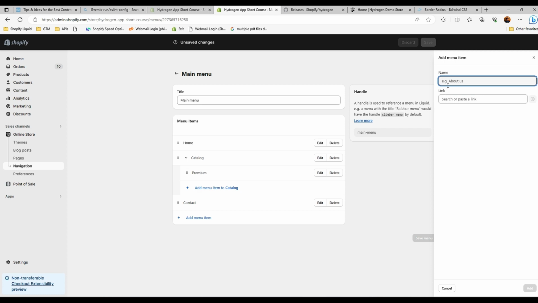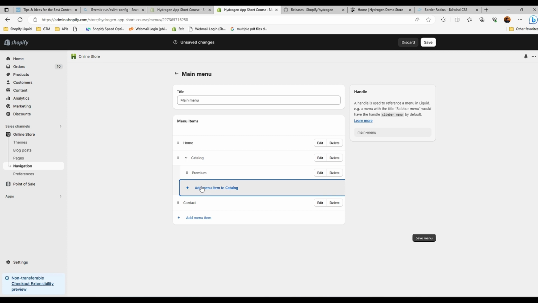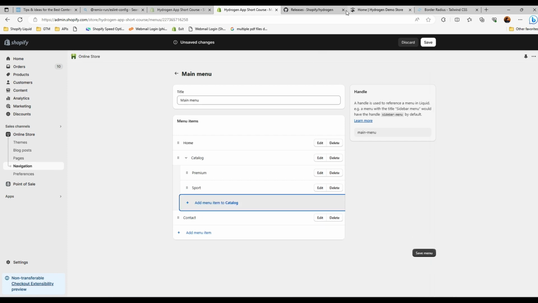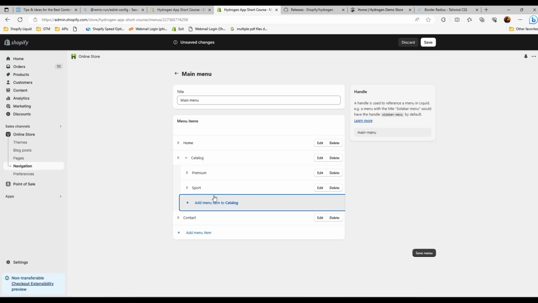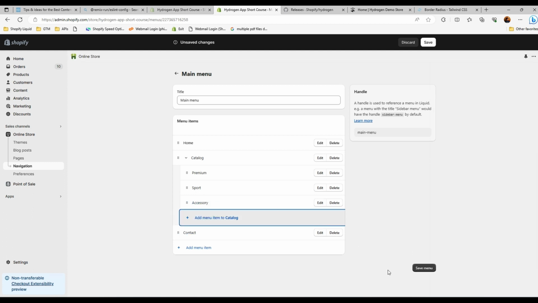Then next will be sport. Click sport. Then again, I need to add that to a collection, homepage, add. Then another one is the accessory. So maybe I'm spelling it right. The collection. So that add and save.